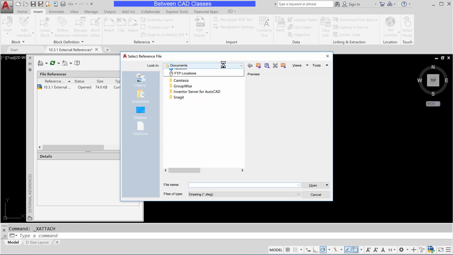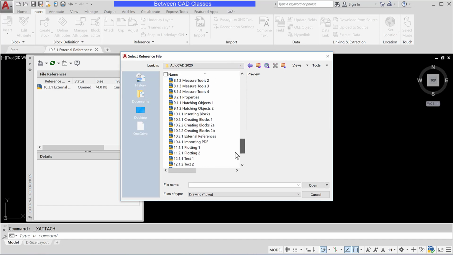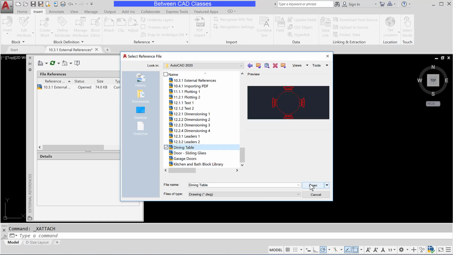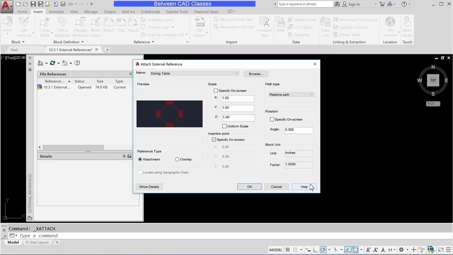I will browse to where my files are stored. And in this case, I'm going to attach this dining table. After selecting Open, I get the Attach External Reference dialog box. In the dialog box, I can choose the reference type, attachment or overlay. For now, I will keep it as attachment.